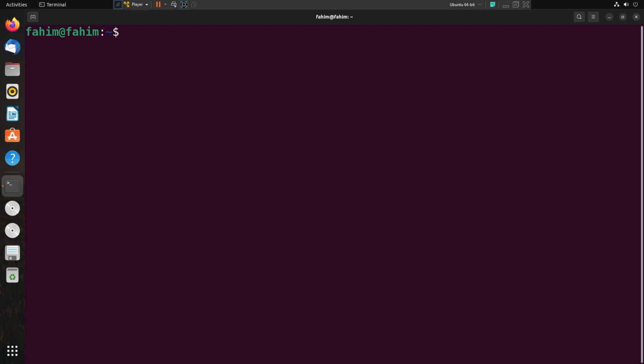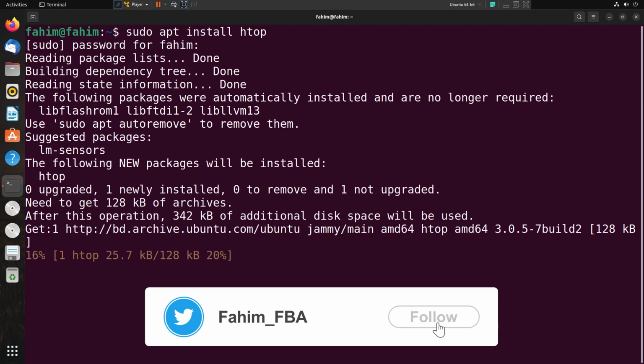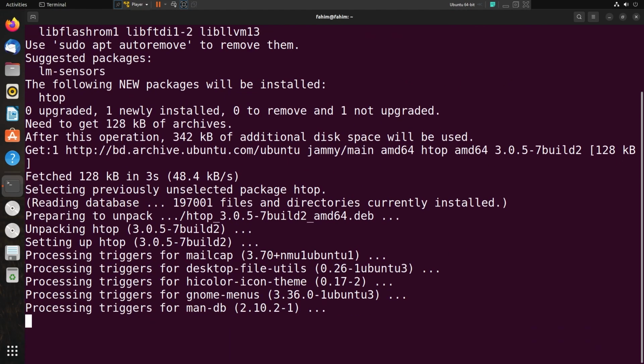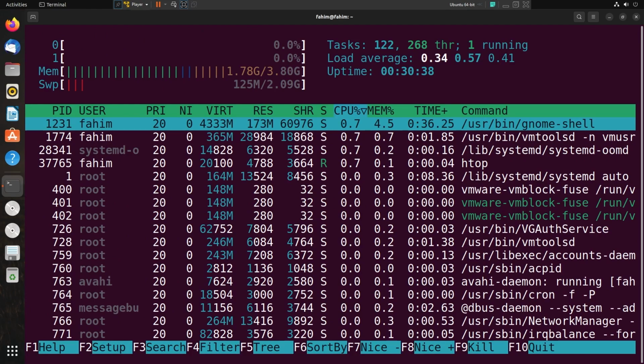So what I want to install right now is, sudo apt install, and the application name, that is htop. Let me give my password and press enter. All right, it has installed, and if I simply use htop, you see this looks much cooler than earlier, right?